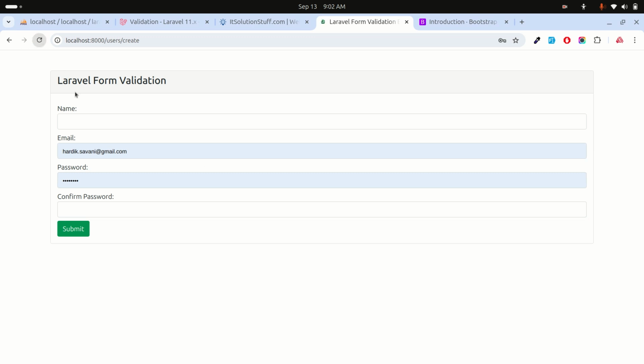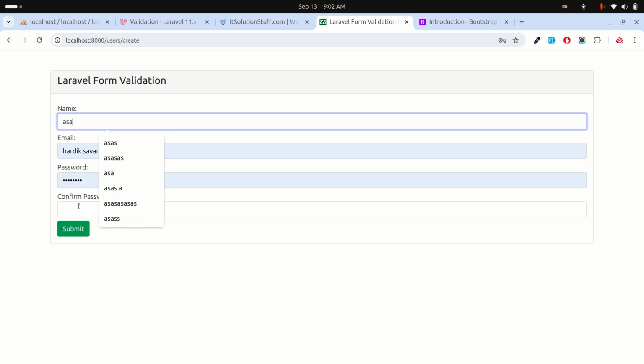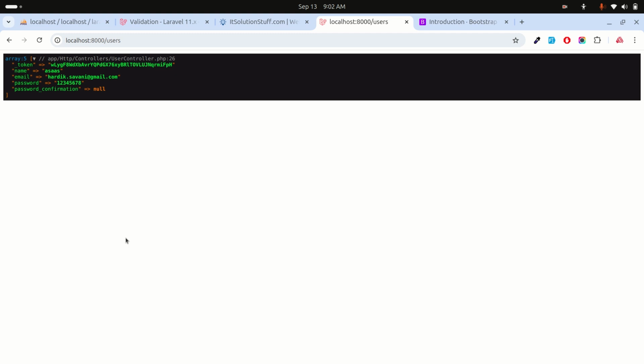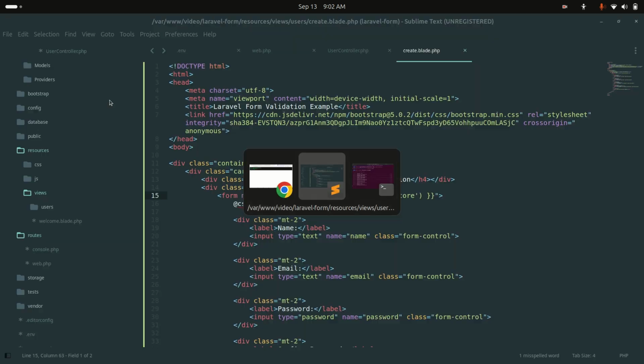Okay, now if I refresh it and give the name and click on submit, you can see that there is a name, email, password and password_confirmation. Right now we added email and the password, but confirm password is not added. So that means we need to add some validation so the user cannot make a mistake, and some of the fields must be filled. So let me add the validation.